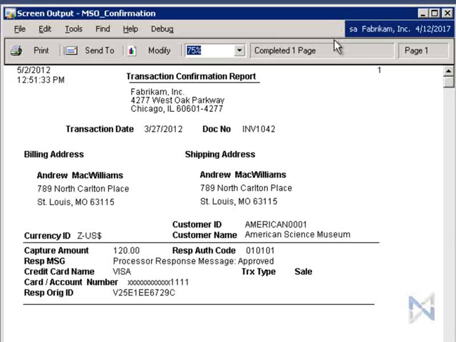As you can see here, the receipt contains all the customer information submitted when the transaction was processed. And from here, the user is able to print the document out or send it to the customer via email.